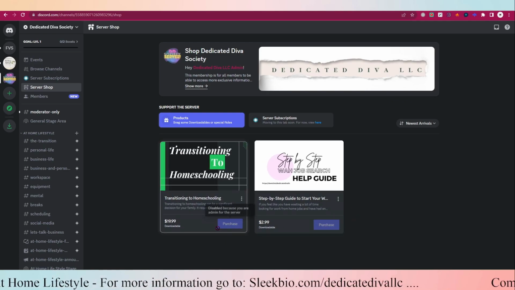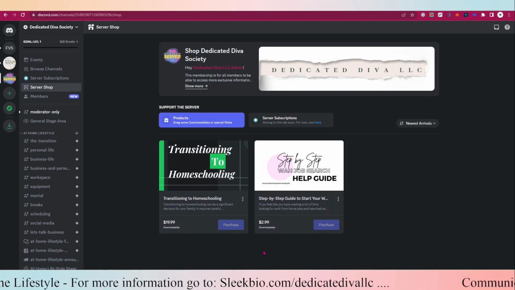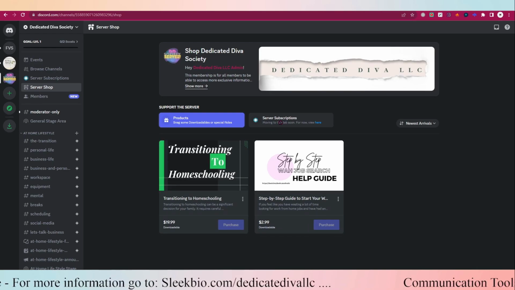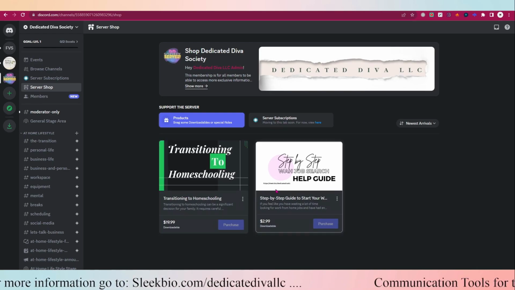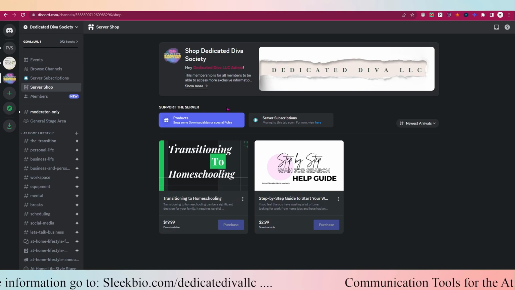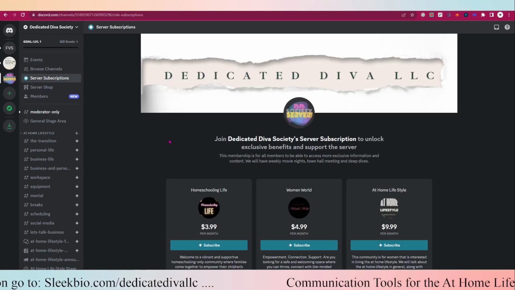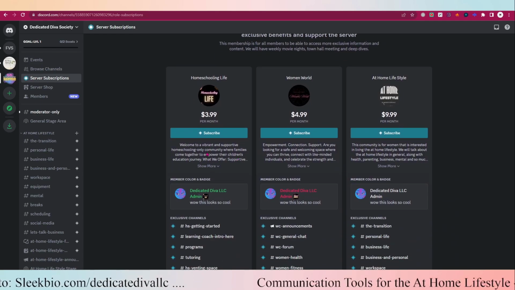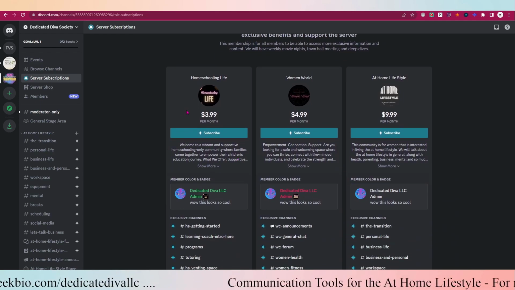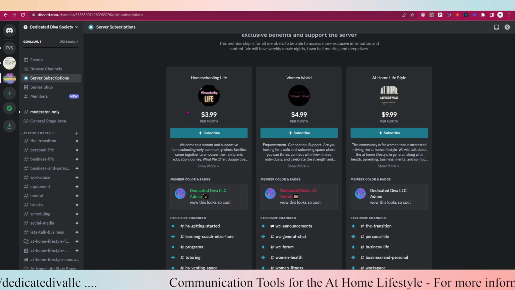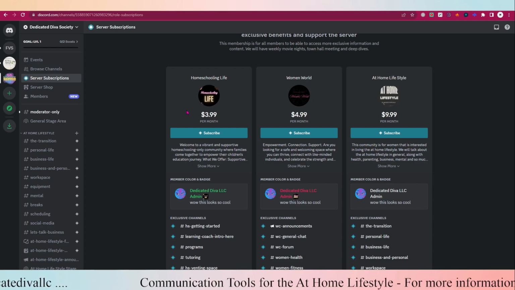As you guys see, I cannot purchase either one just because I'm an admin in this server. But you guys will be able to click on and purchase any one of these. Now, when it comes to service subscriptions, these here are the ones that I will be putting out later on this year in December, and officially the kickoff will be in January.